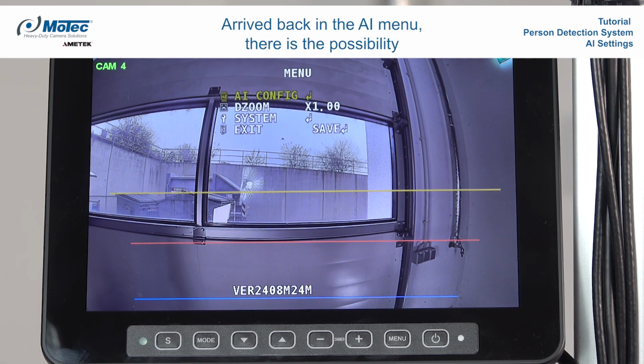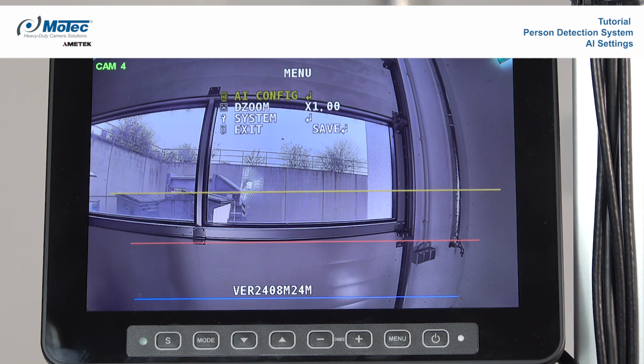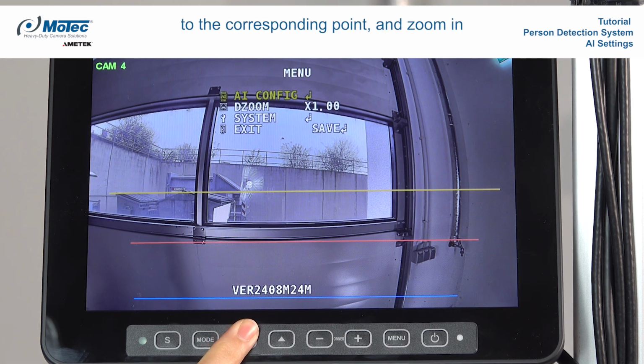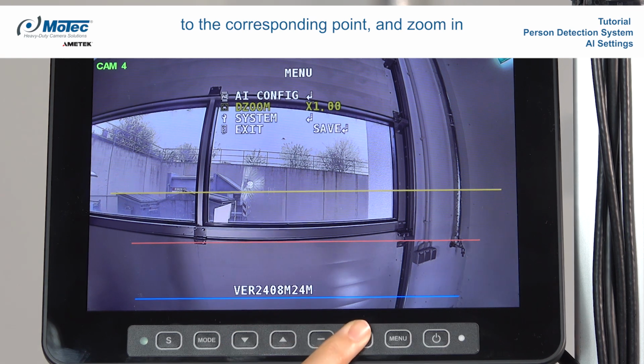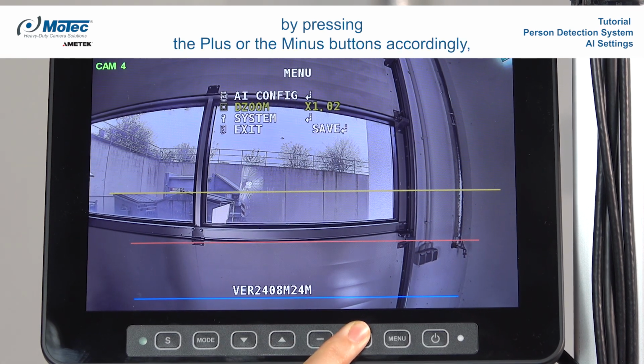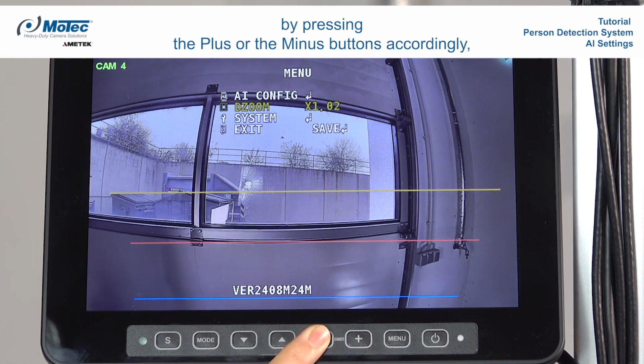Arriving back in the AI menu, there is the possibility for each single camera to use a digital zoom. I navigate using the arrow keys to the corresponding point and zoom in by pressing the plus or the minus button accordingly, or zoom out again.